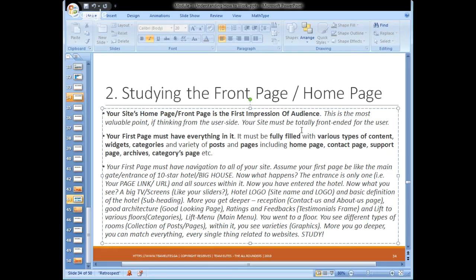That is very important to understand, this is a valuable point. If you think from a user side, then you must understand your first page must have everything in it. It must be fully filled with various types of content, widgets, categories, and a variety of posts and pages, including home page, contact page, support page, archive, categories page, etc. So these are a number of different types of page. This is only the last case study. After that we will end this module.